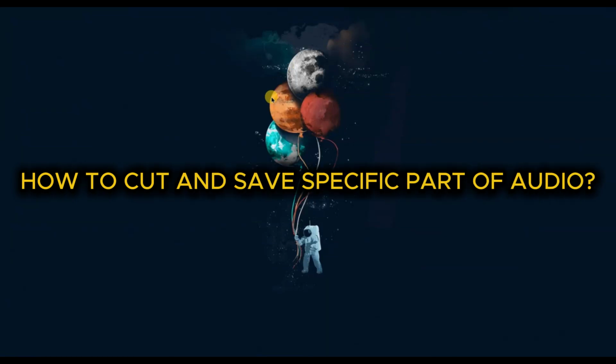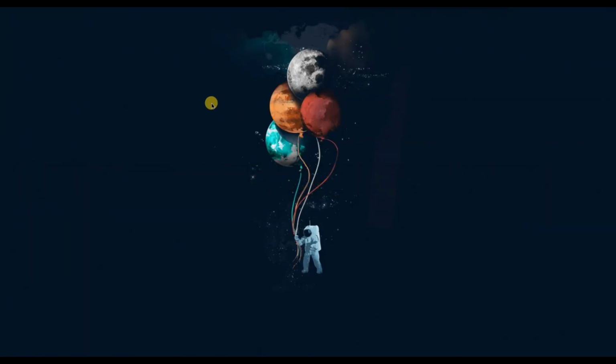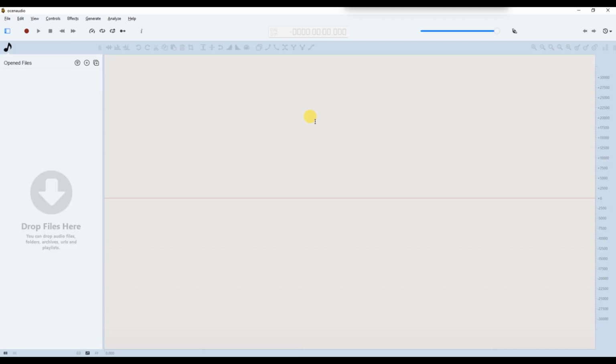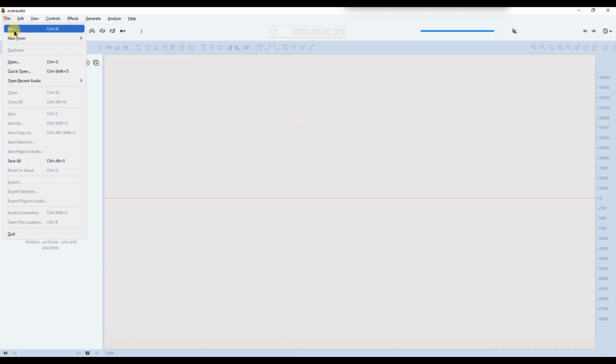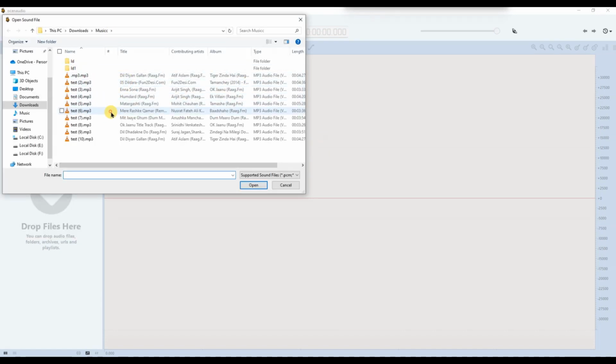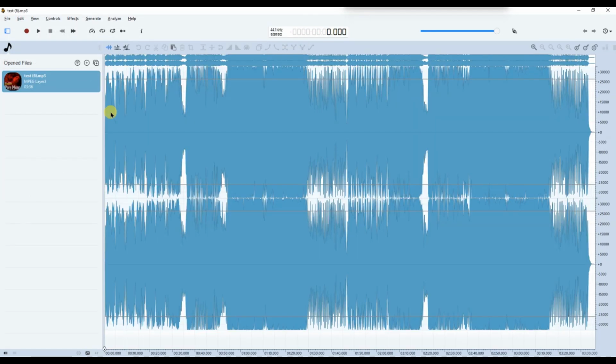How to cut and save a specific part of audio in Ocenaudio. First of all, open Ocenaudio and load your audio file by clicking on File, then open and selecting the audio file you want to edit. Once it's loaded, you will see the waveform of the entire audio in the main window.